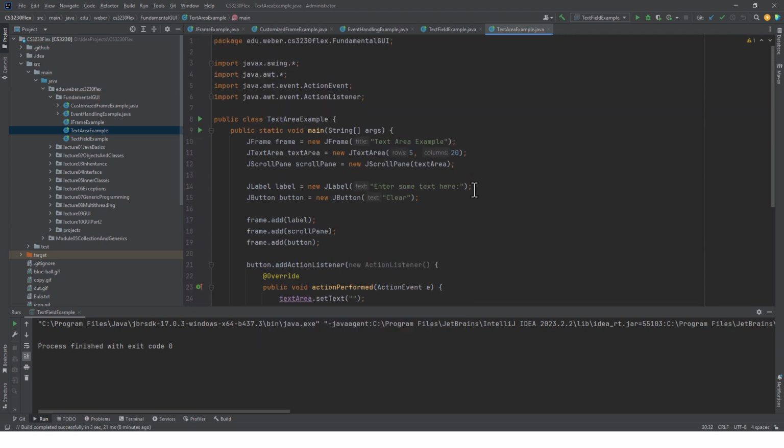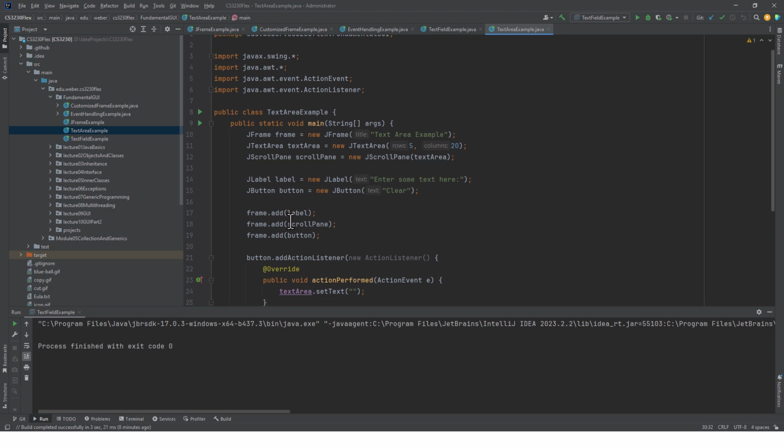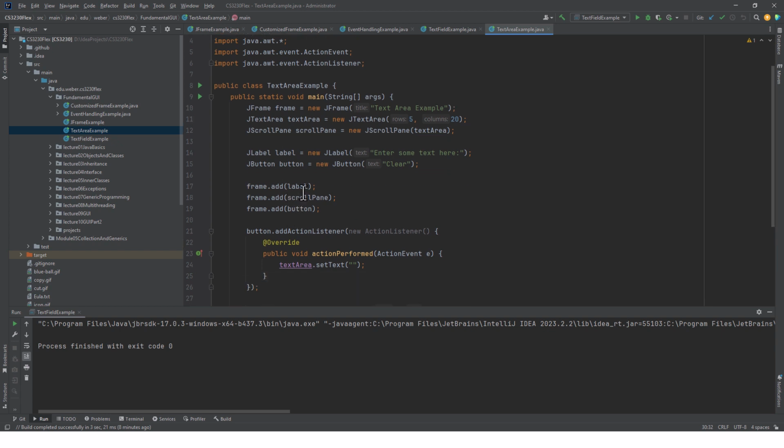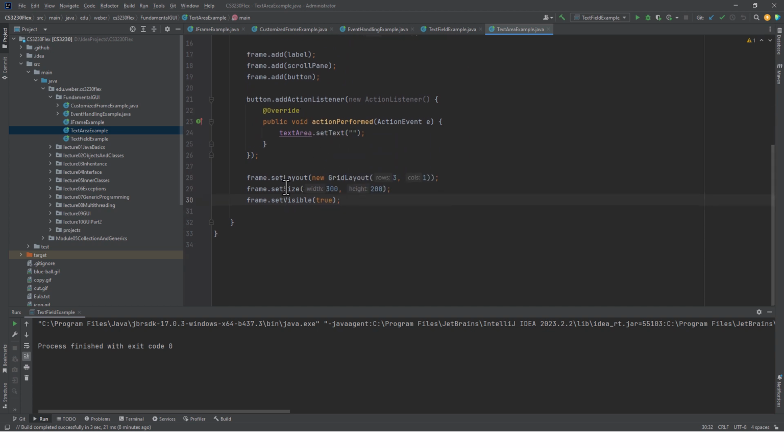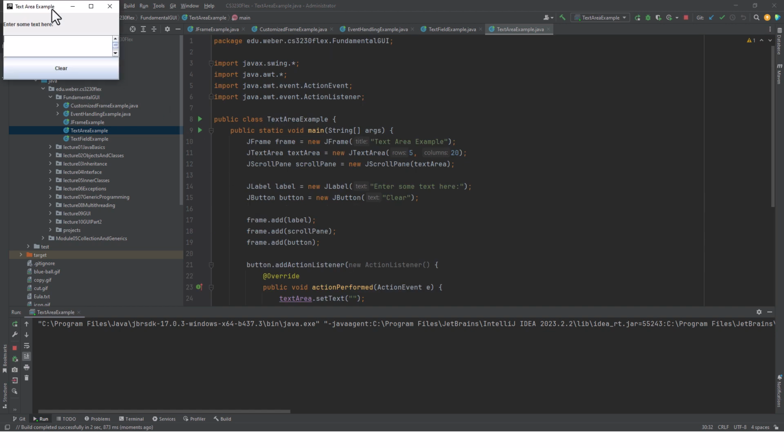So in this example, we created a new JFrame object and added a JScrollPane object to it. So the JScrollPane object contains a JTextArea object. And we also add a JLabel and a JButton object to the frame. We then add an action listener to the button so that when this button is clicked, the text area is cleared. And finally, let's go ahead and run it.